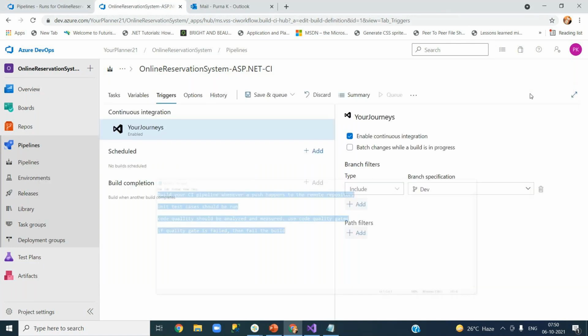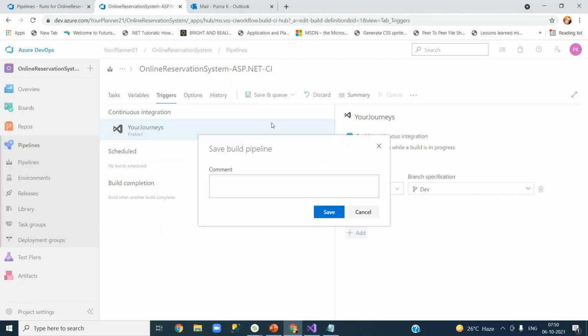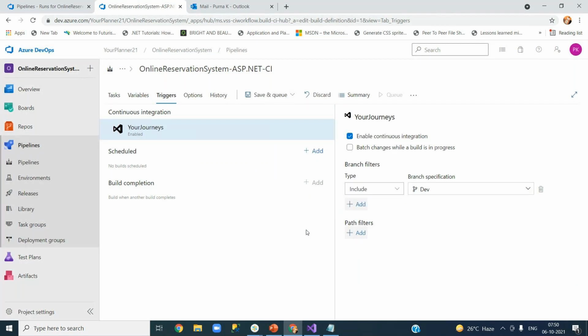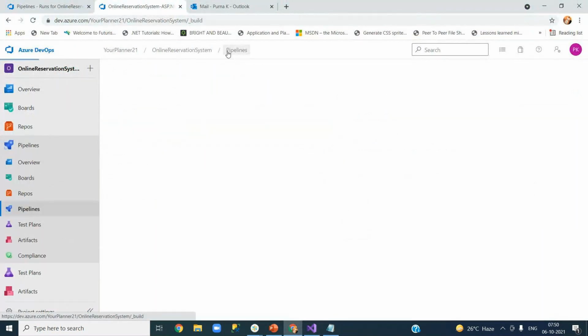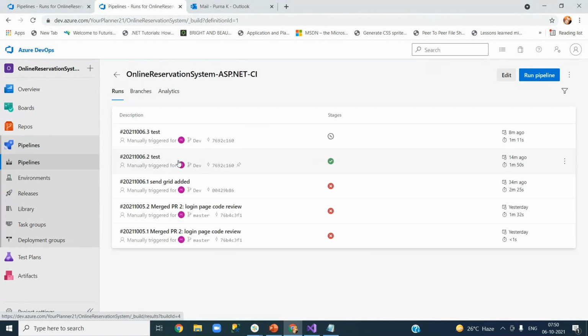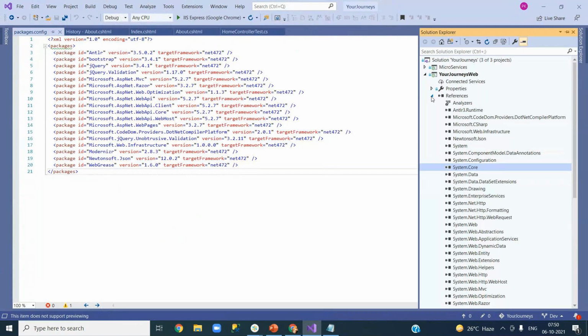Now, when I enable continuous integration and then save it, in the branch filters, I enable this continuous integration only for the dev branch. Now, the moment I go and make some change here, nothing is running before, as you can see in pipelines. Nothing is running, right? This is the last one, 8 minutes ago. Now let's go and make some change anywhere.